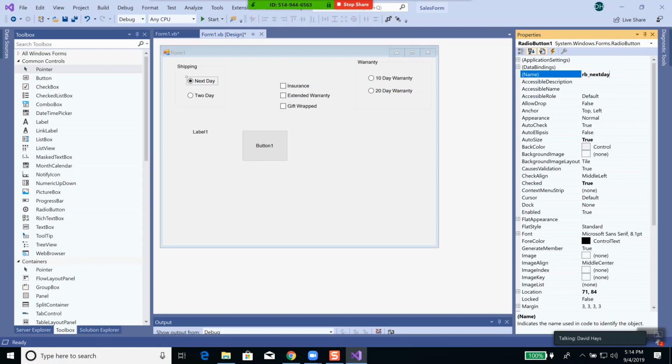RB next day. This one will be called RB today. This one will be 10-day warranty. So TDW. I'd never be able to remember that. It's better to write it out. RB underscore 10-day warranty. You put underscores in there. Then there's no doubt. You know what in the world it is. And this one will be RB underscore 20-day warranty.